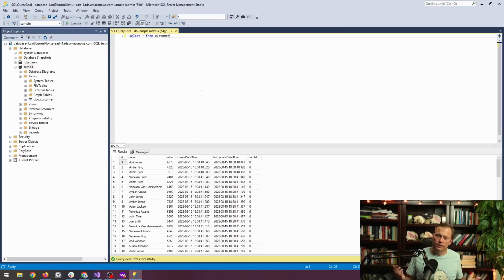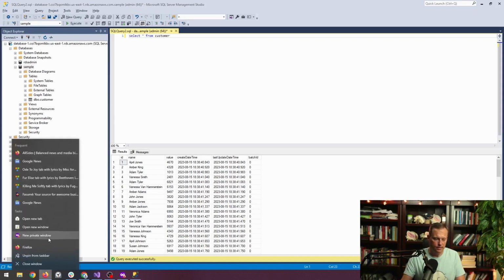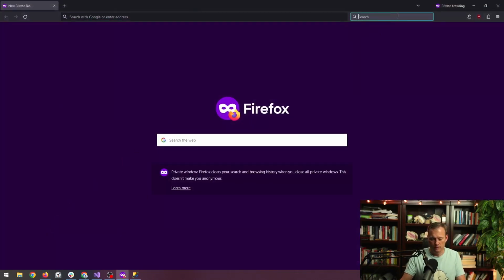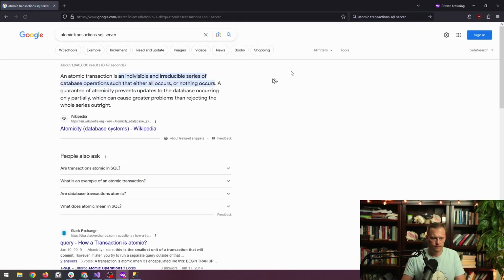Are you familiar with database design techniques? And I believe the word is atomic transactions. I'm going to pull up a browser here instead of using a graphic and just demonstrate the first thing we find from Google. We're going to say atomic transactions, SQL Server. An atomic transaction is an indivisible, irreducible series of database operations such that either all occurs or nothing occurs. It's a guarantee to say what you think happened, happened.